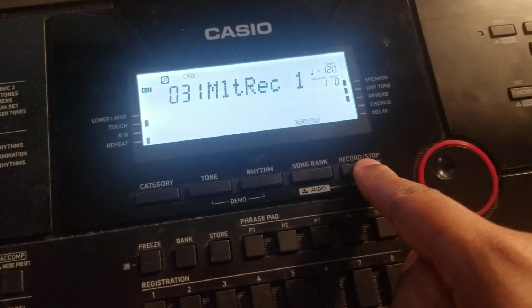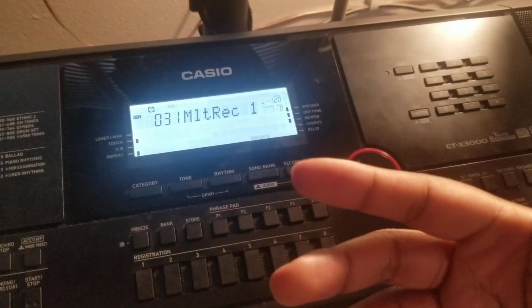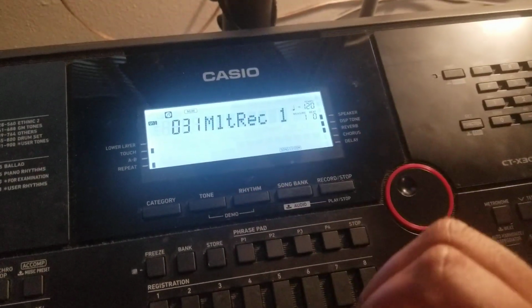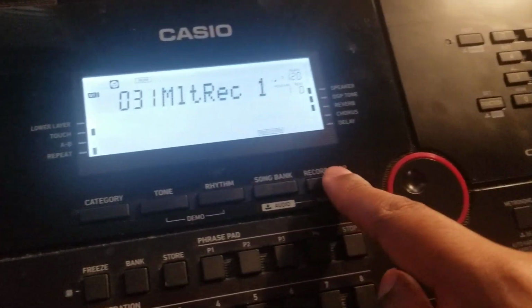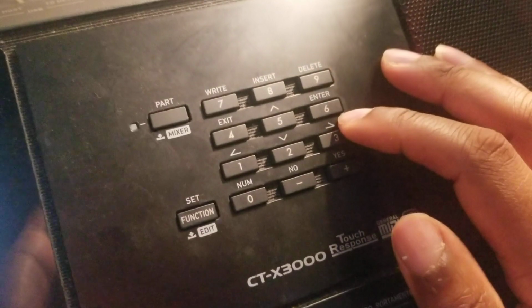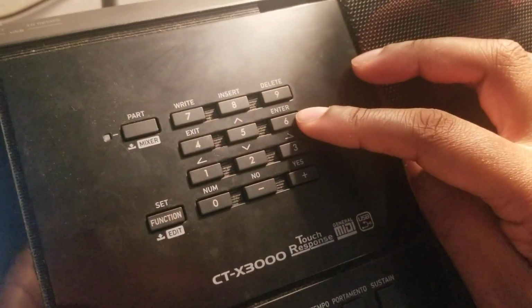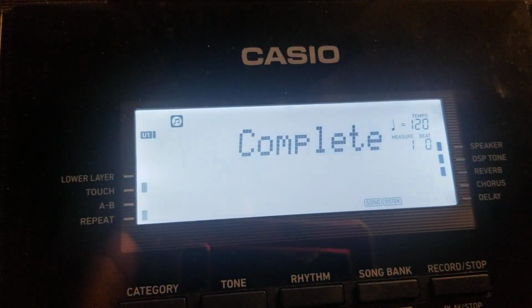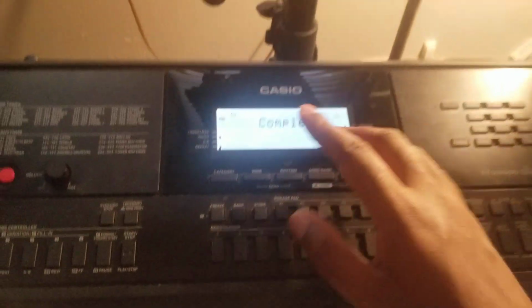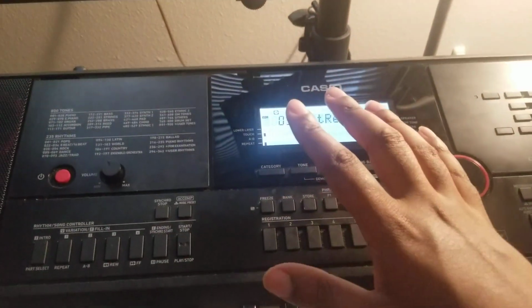You don't necessarily need to do this, but to clear a song, if later in this tutorial you get an error message, you're going to want to look at this. I'm going to hold down the record button, and it's going to ask me song clear. I'm going to say enter over here on the numpad, and it's going to ask if I'm sure. Instead of hitting enter, it's a bit weird, you're going to have to hit yes. Say yes, and then it's going to say wait, complete, and then it's cleared. If I did this correctly, once I press the play button, nothing plays. There's nothing in here. Cool.